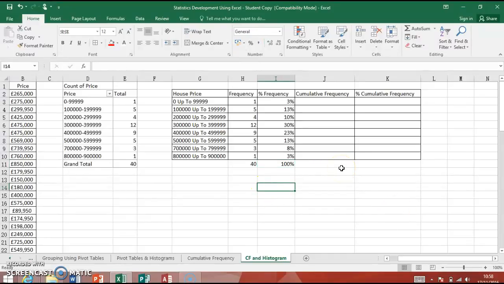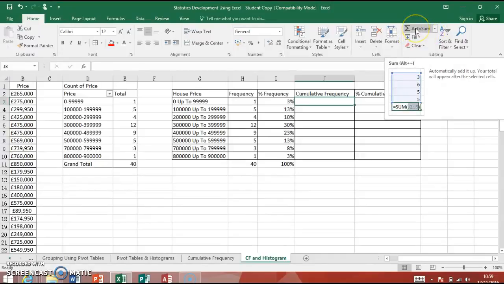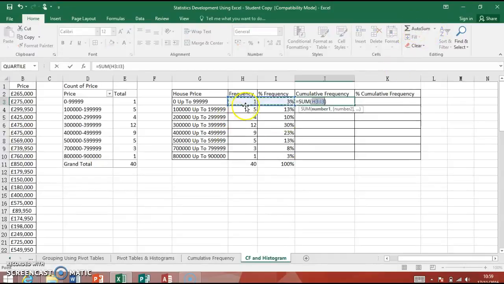Okay, so now we need to do cumulative frequency, and there's a way of doing this with a little workaround with the formula in this part here. So I'm just going to show you this. It's going to look a bit strange to start. I'm going to say equals sum of that to that, which doesn't make much sense because it's the same number.